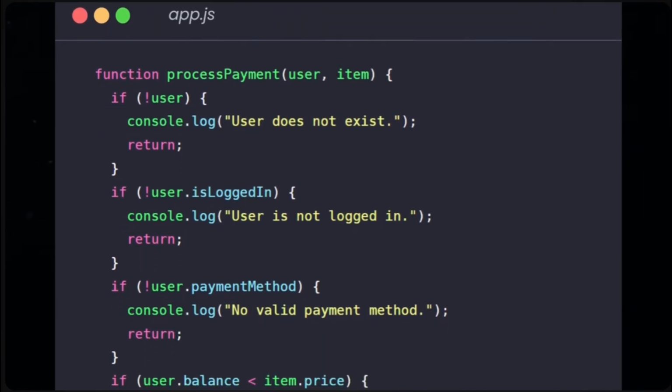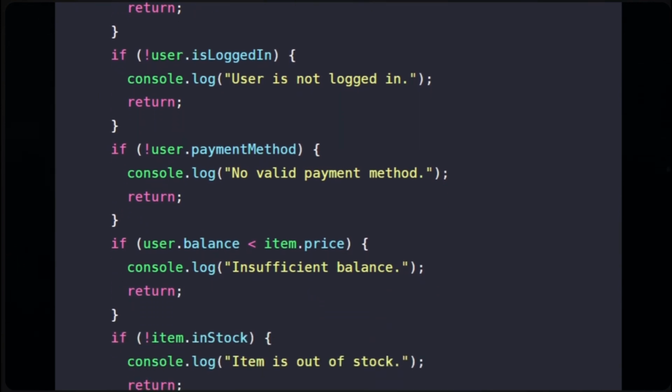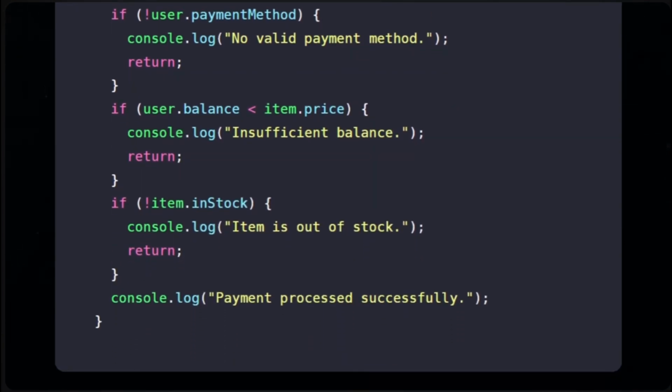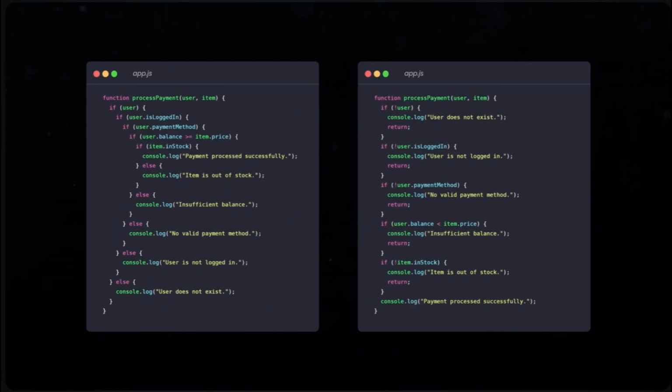We do the same thing for the other conditions as well. If none of these conditions are met, then we know that the payment was successful. So, using early return statements, you can avoid deeply nested logic and make your code more readable.